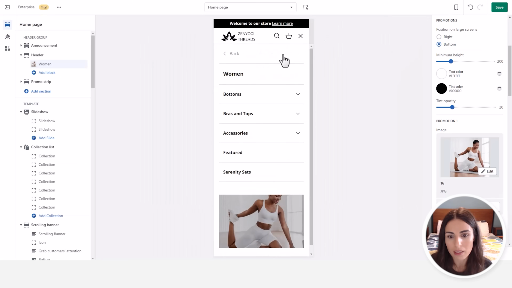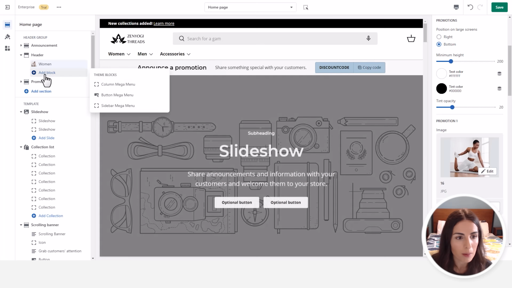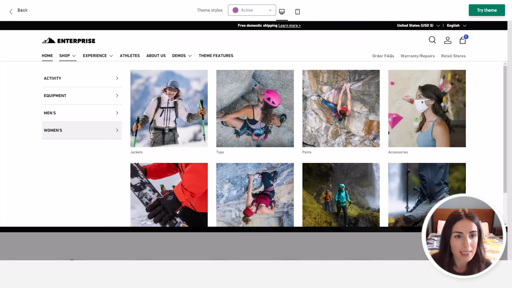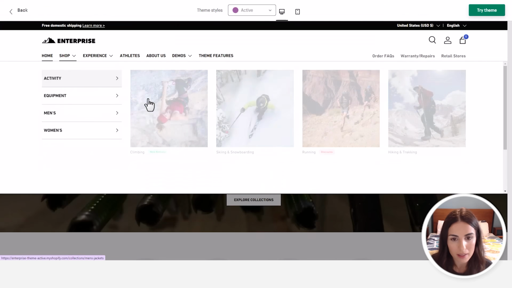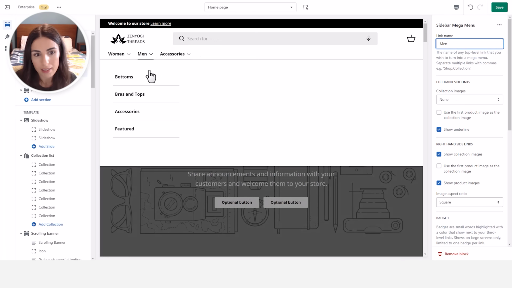We have woman, and as you can see I have my promotion below. Okay, now let's try to play around with a second type of mega menu. So this is the sidebar mega menu, and I guess this is this one, so it should be this one. Okay, also I want to assign it to man this time, and as you can see I have it.